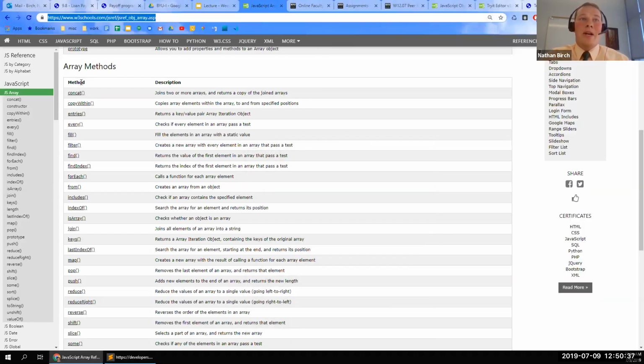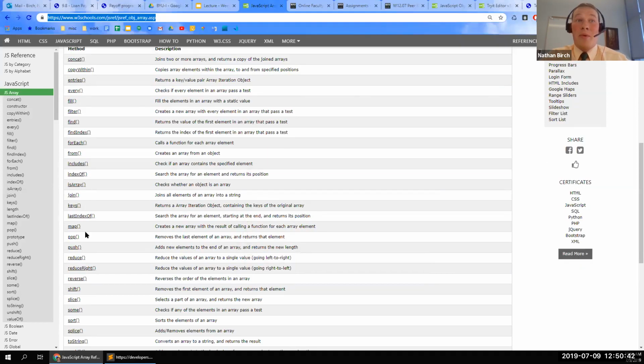Okay, so in here, we have all of these different methods, things that we can do with arrays. One that we already used today is array.push, and that is to add a new element to the end of the array, which, as we saw, returns the new length. We have pop, which removes the last element of an array and returns that element. So let's say I wanted to get the last student in my array. I could say var lastStudent equals studentArray.pop, and that would return that last student.